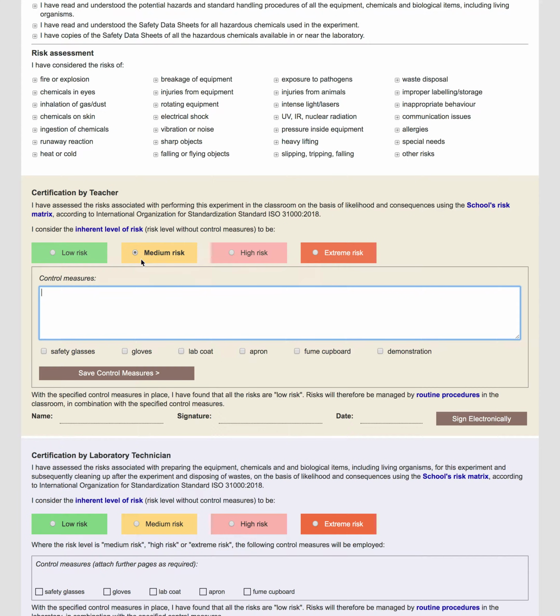A box now opens and the teacher can enter control measures. The idea is to introduce enough control measures that the risk level for the experiment with the control measures in place is reduced to low risk. If the inherent risk level is high or extreme, a third person, an authorized person, is required to check the risk level and certify that there are sufficient control measures to reduce the risk level to low risk.